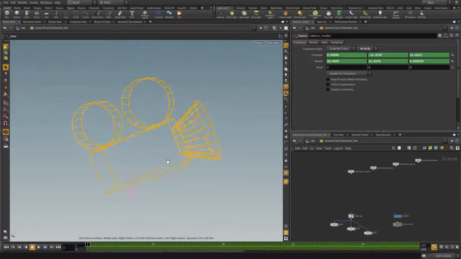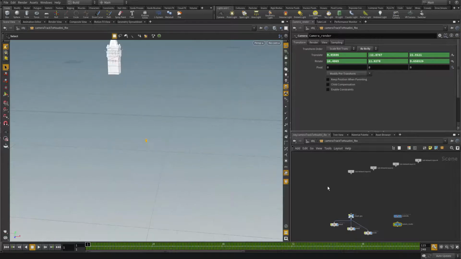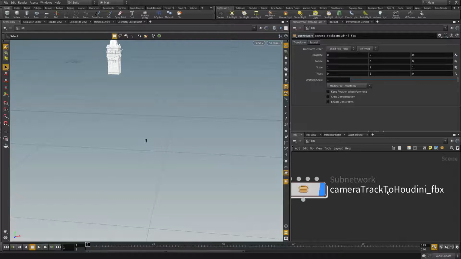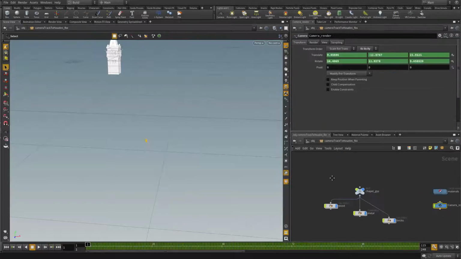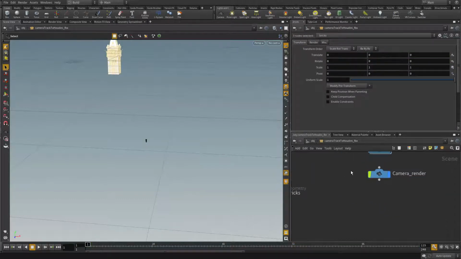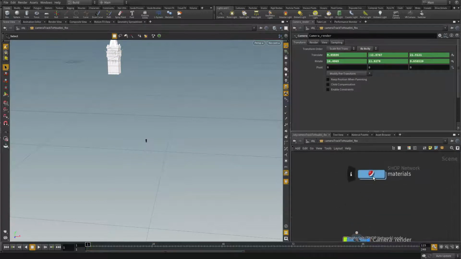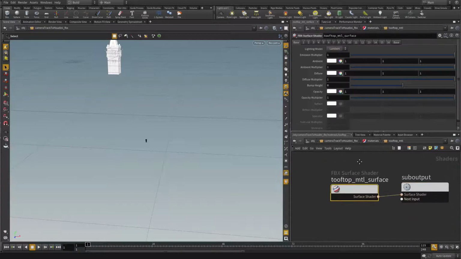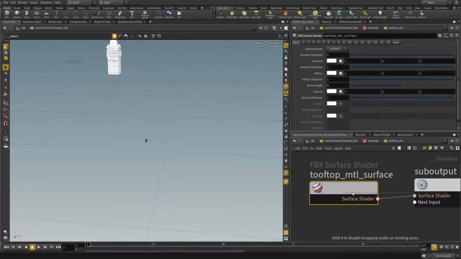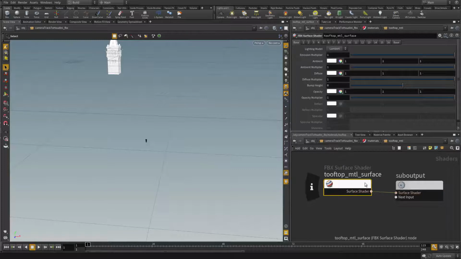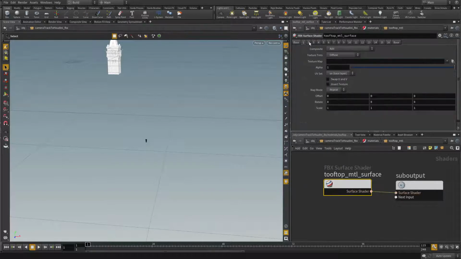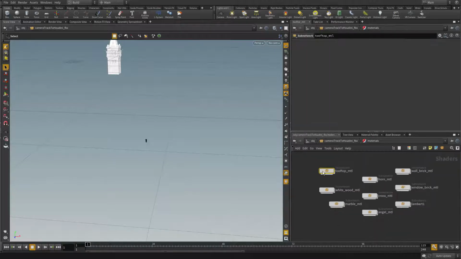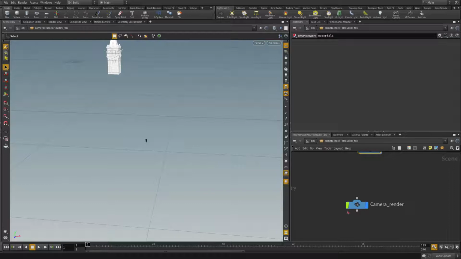Right, this camera here. If you go inside of this subnetwork called camera track to Houdini FBX, you can see the three geometry and the camera, and there is a material network with other materials here, which is a weird material right now. But the good thing is we can actually swap those materials now if we wanted to. So I guess it's actually better to have those things here anyways.